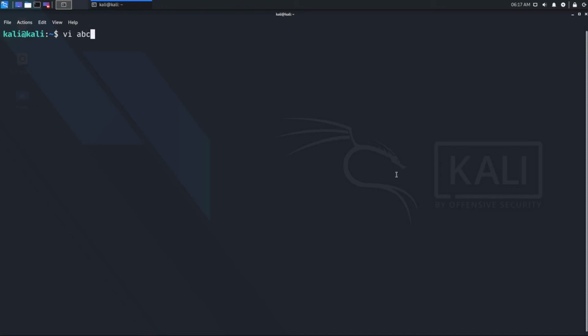So vi editor, I will press vi abc.txt and it will make that file also. Here you can see file has been opened, abc.txt, new file. At the bottom you can see all the information. If I press I, it means I am in insert mode now. So I can type anything. Hi, I am Kali Linux.